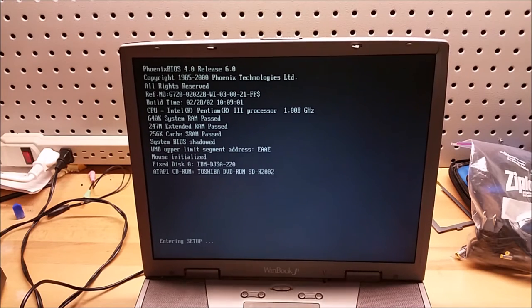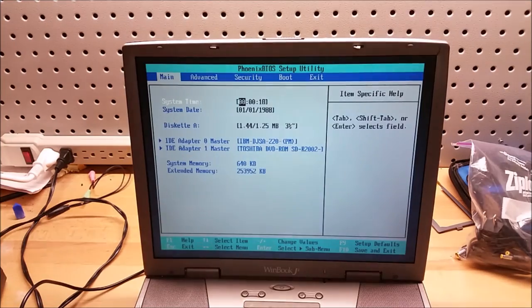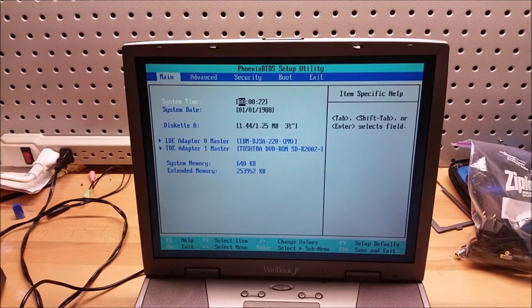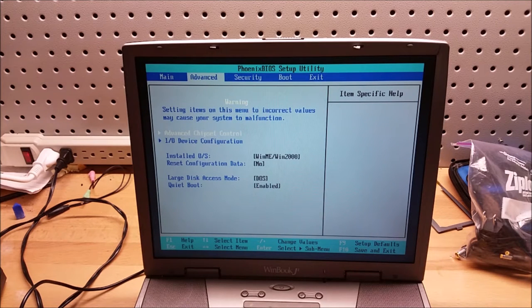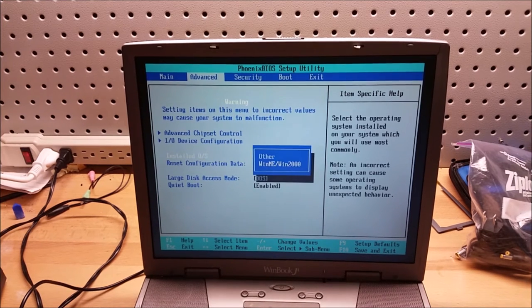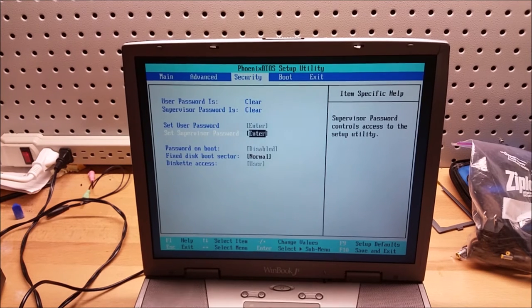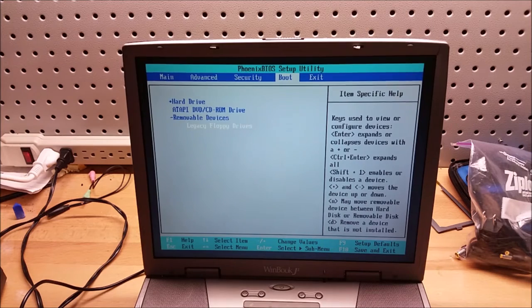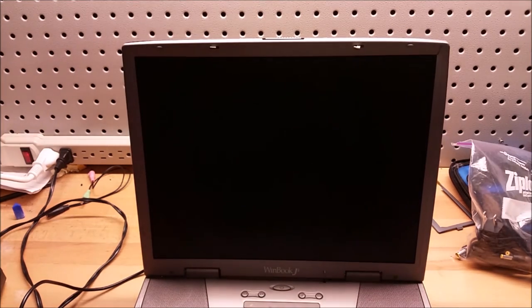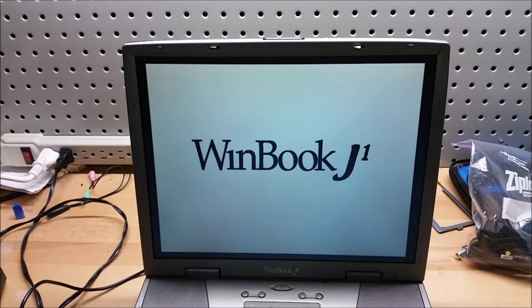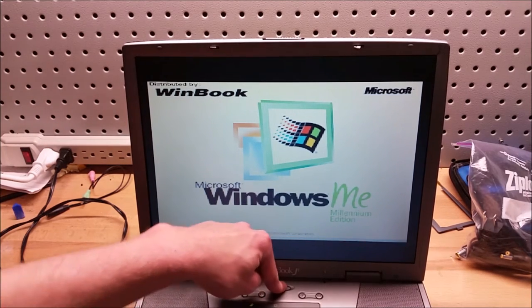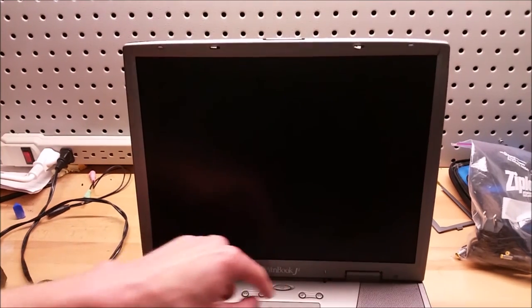Gonna insert our CD. Okay, set that to other OS. And we're gonna tell it to... so we're gonna go into boot drive. See what we get. Maybe try delete.